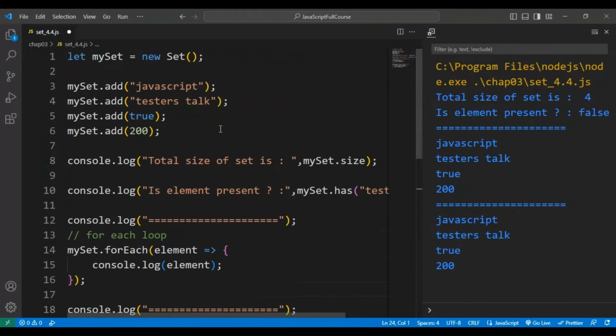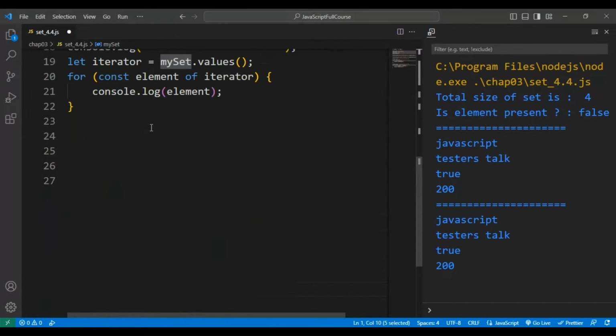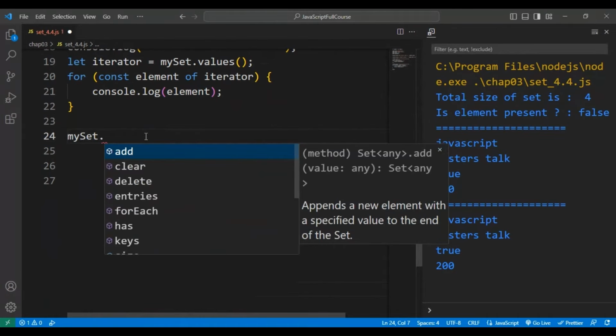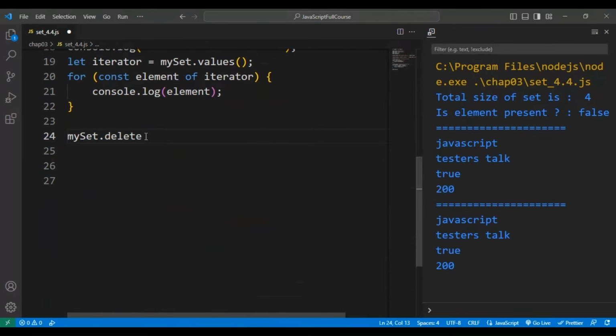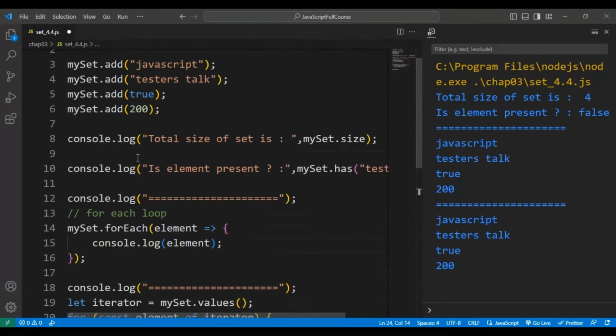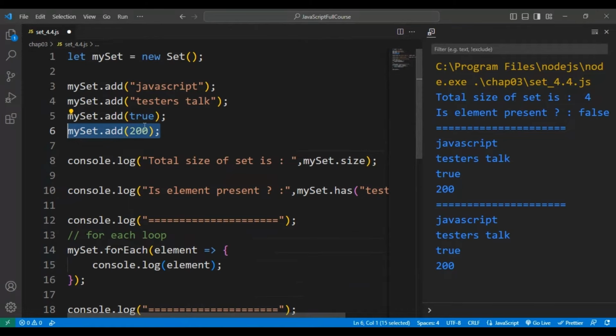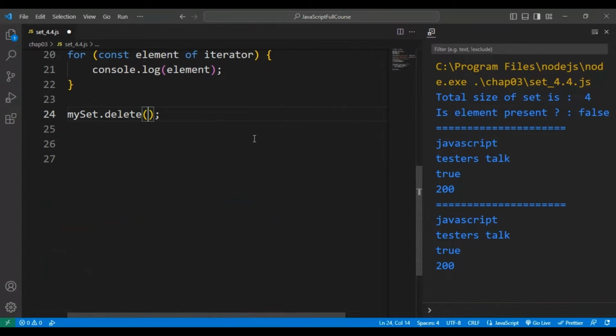So simply you can use your set object, that's mySet, and call the method called delete, and here you need to pass the value. So let's try to delete the 200 value from our set values. Let's pass the 200 here. This particular delete method returns a boolean value. If the value is deleted from the set, it returns true, and if that element is not there or not deleted, then it returns false as the outcome.